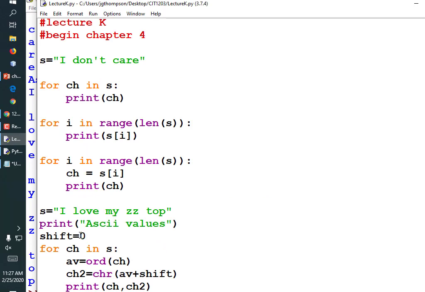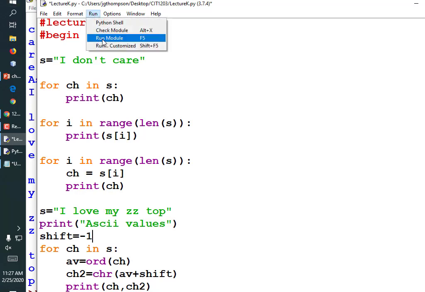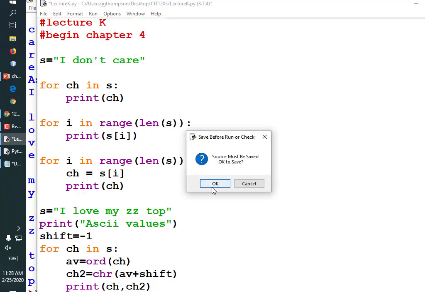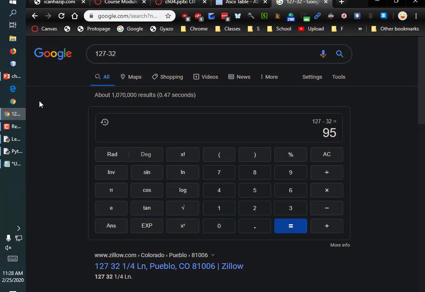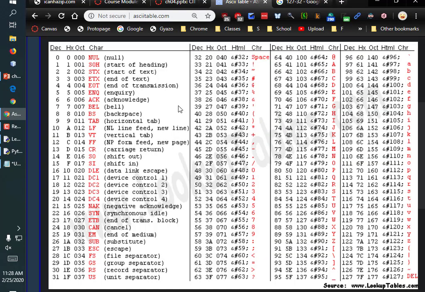And if I make it -1, then we're going to see everything shifted backwards, where the ZZ Top becomes YY whatever. Right? ZZs become YYs. The spaces here, the space is the lowest value that we want to see on our ASCII table, which is a 32.